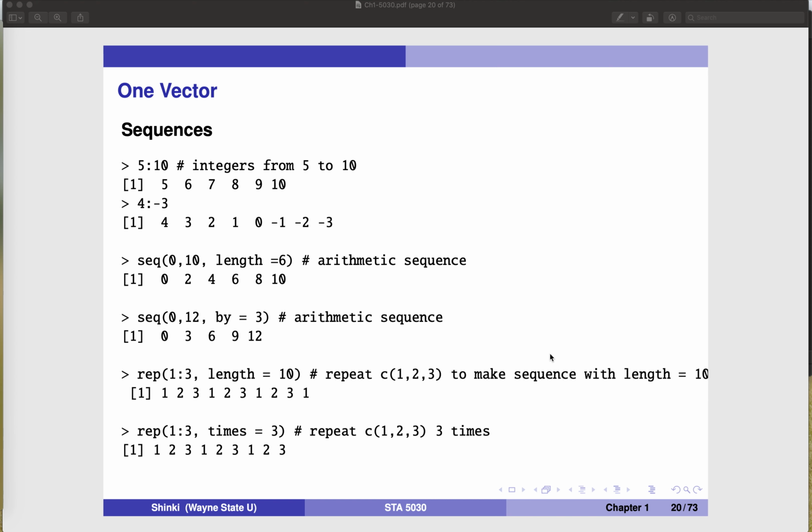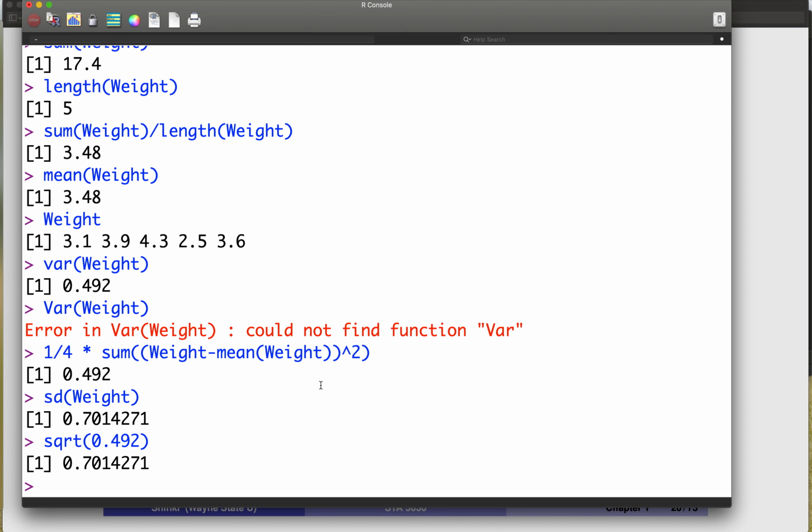Hi, we continue manipulation on one vector. So this time we start with some basic vectors. Often in statistics, we want to create a sequence of numbers with equal interval or some simple number sequence.